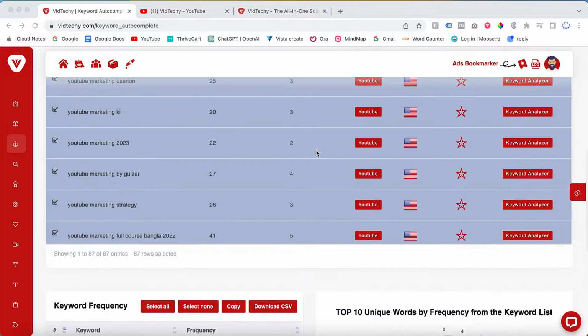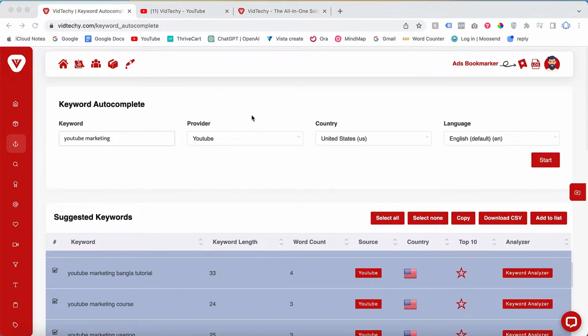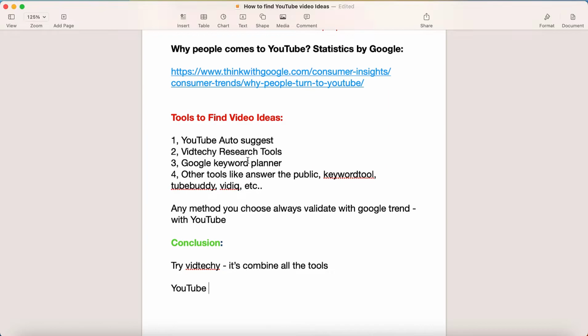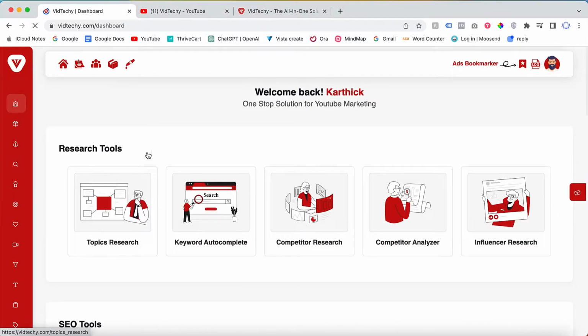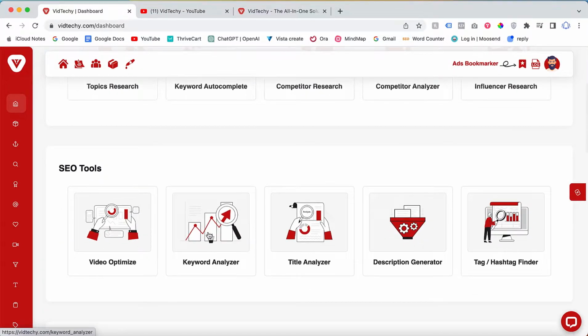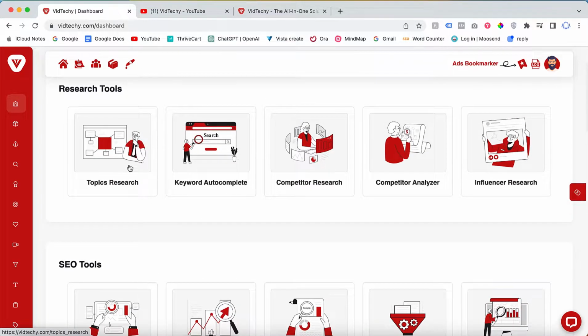With the help of the Vidtechy tool, you can download the YouTube autosuggest keywords easily. In this way, you can find the topics for your YouTube channel. So the second method is the Vidtechy research tool. So what is the Vidtechy research tool? We have a tool called topic research. Then we have a tool called keyword research.